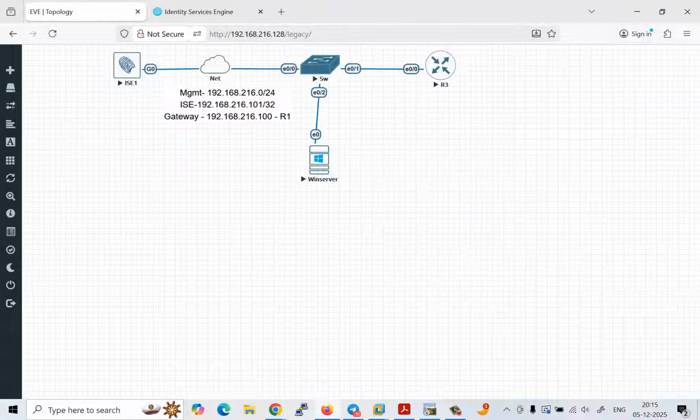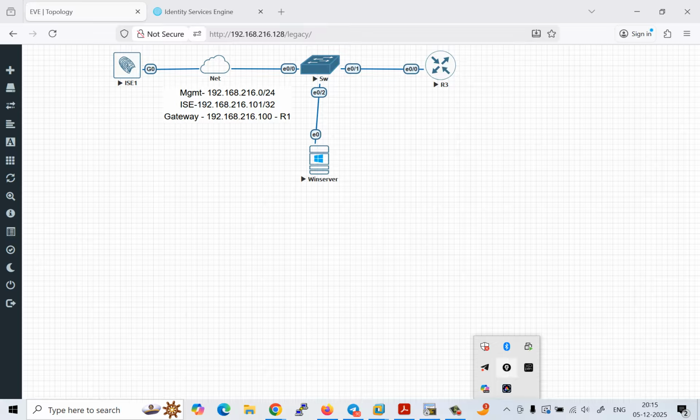So the method remains the same for how we are going to integrate, right? So first of all, I will show you how we are going to install this AD server, the initial configuration, because we need to make some configuration on this AD.